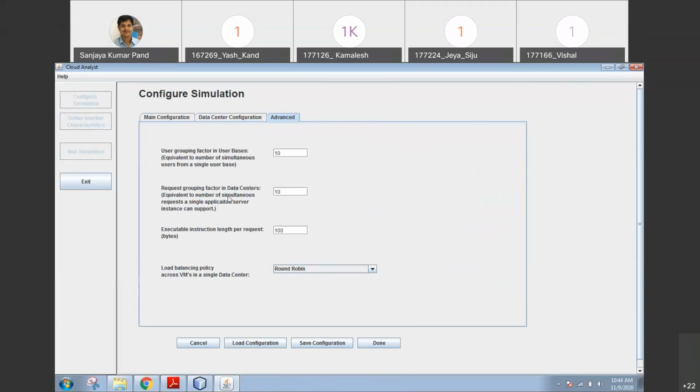Similarly, there is a request grouping factor in the data center also, right? Like user grouping, there is a data center grouping, which is equivalent to the number of simultaneous requests a single application server instance can support, right? That you can set using these parameters, right? And executable instruction length per request. How many instructions you can execute per request, that also you can select here, right?